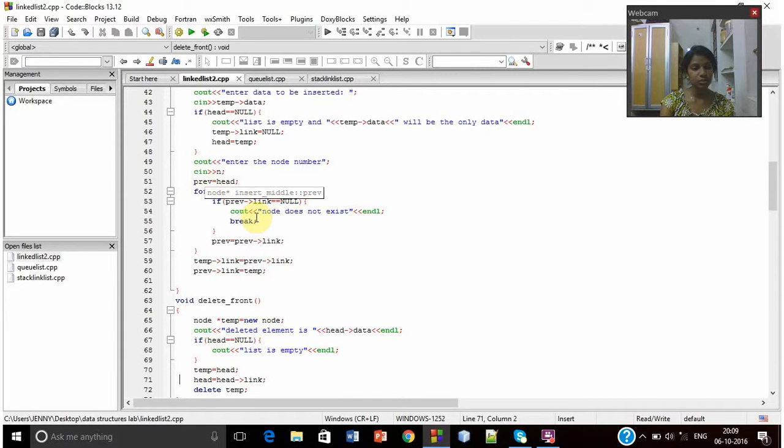The previous equals the head. The previous value is taken as the head here, and a for loop is given, in which i is initialized to 1, i is less than n minus 1, and i plus plus. i will be incremented each time. If the previous link, as in the previous address, is null, then the node does not exist and it will break. And the previous will be the previous address, and then temp address will be the previous address. Previous address equals temp.